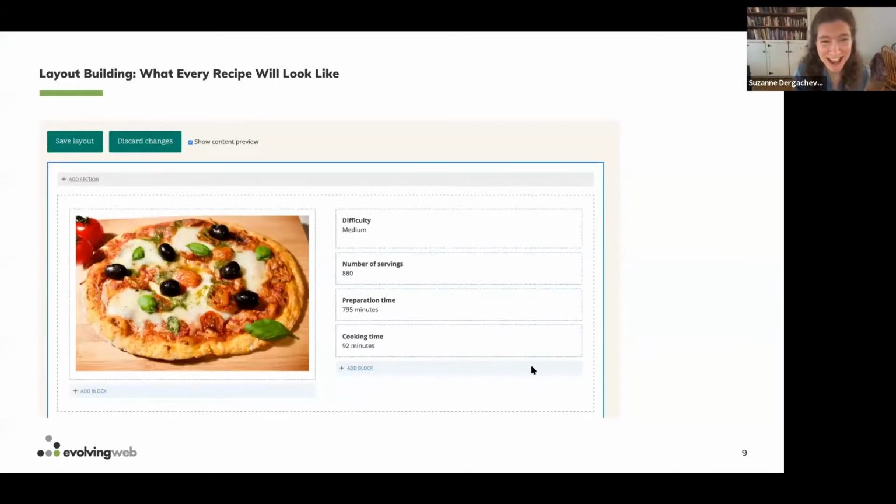Okay, so to get into the more specifics of this, when I think of creating a layout using Layout Builder, going in, looking at my content type, I have a recipe content type. What do I want this to look like? I can drag and drop the different elements of that content type around on the page. So I think of this as being layout building.